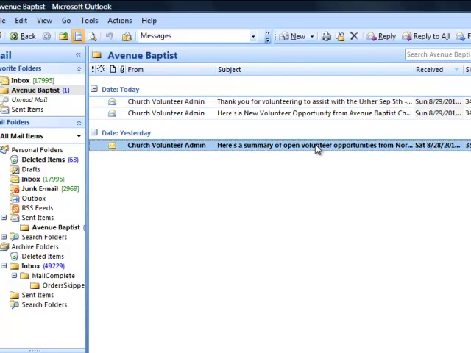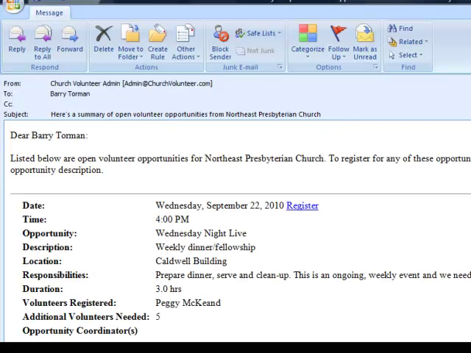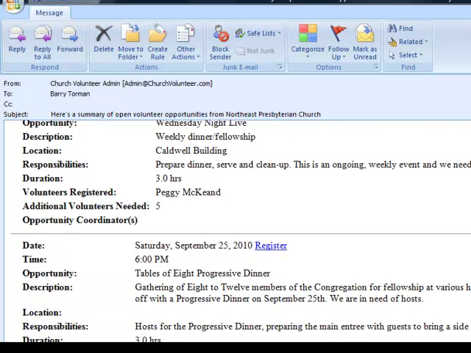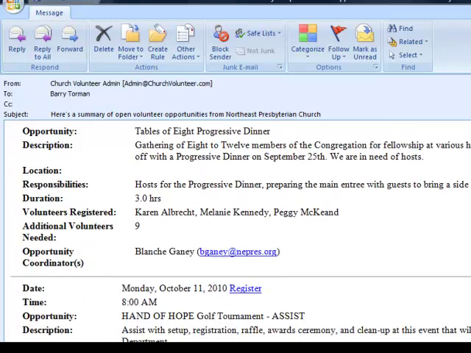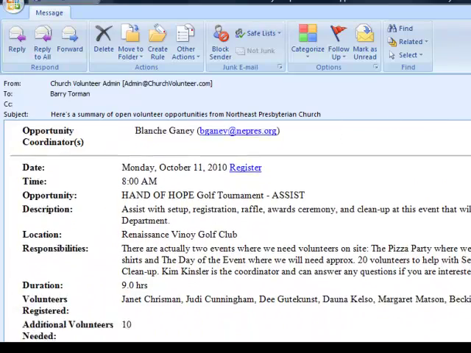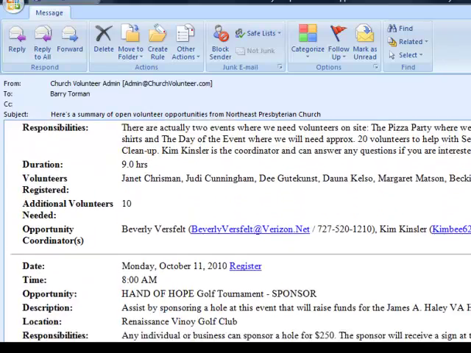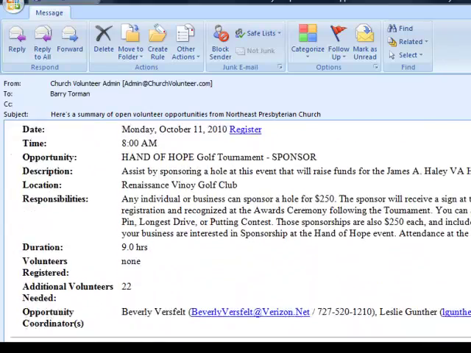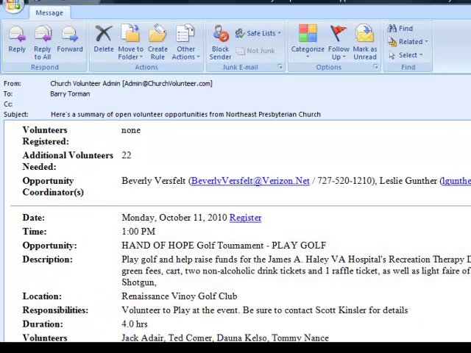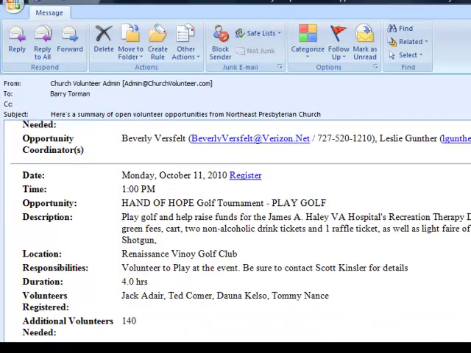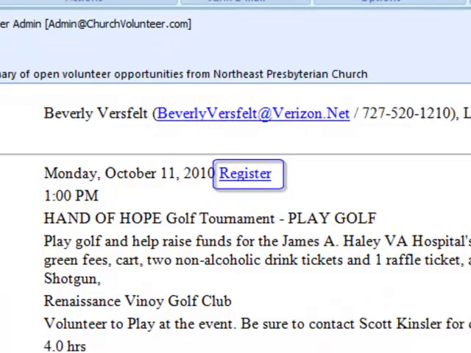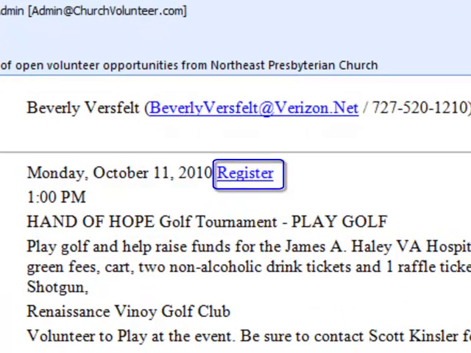Each week, every member receives a summary email that contains just the opportunities that are matched to them and which are still in need of additional volunteers. It's important to note that those summary emails only contain opportunities that are matched to you. Included is a description of the opportunity, start time, end time, location, and a list of the others who have volunteered for that opportunity. Each opportunity includes a register link that appears next to the opportunity description, and by clicking on that link, you can register yourself without having to go online to churchvolunteer.com.